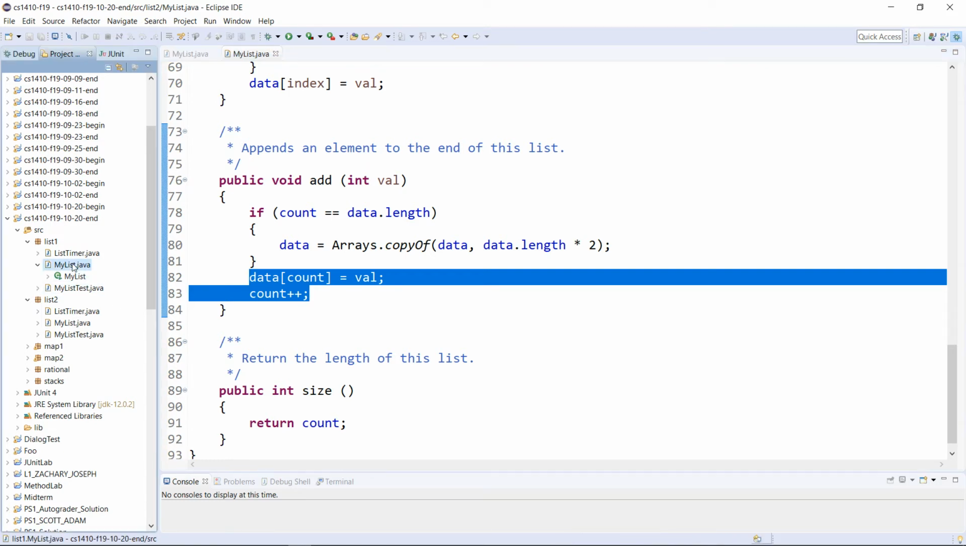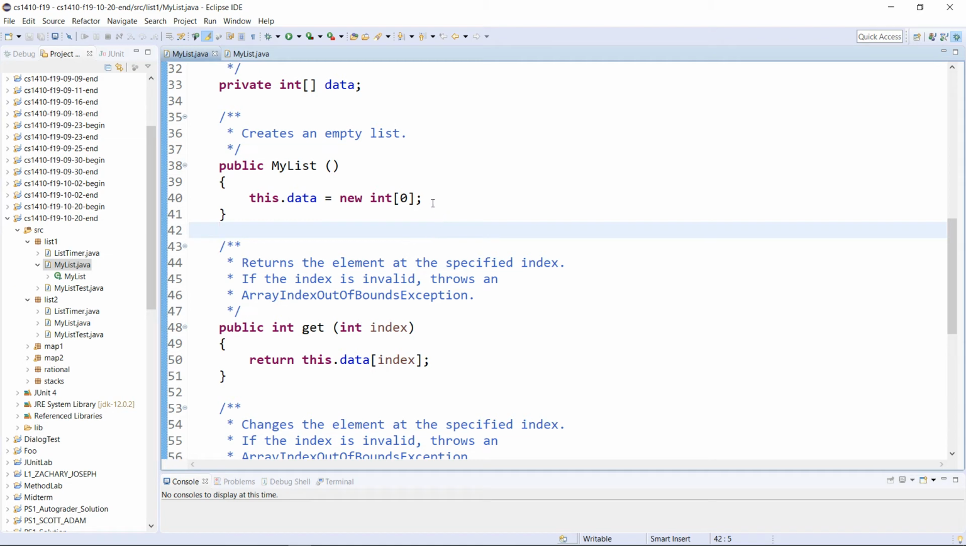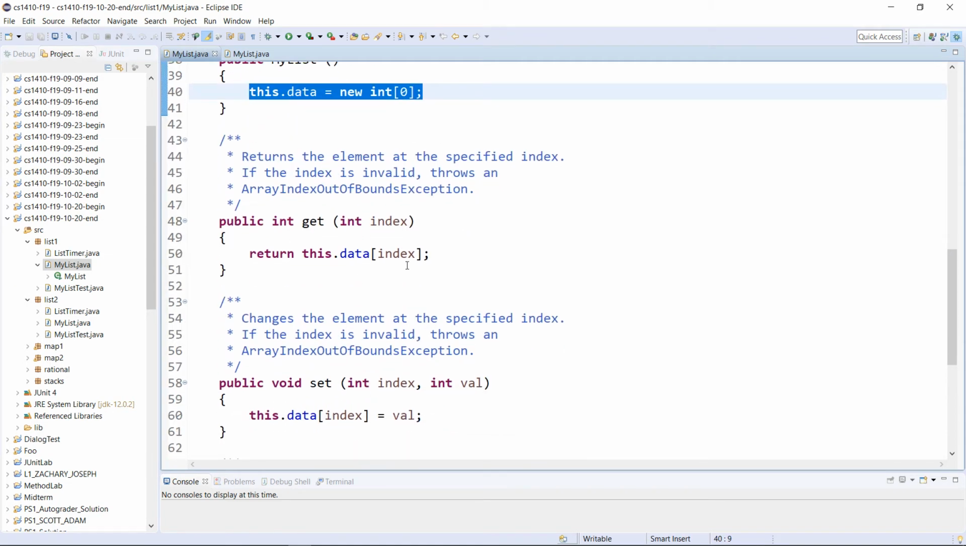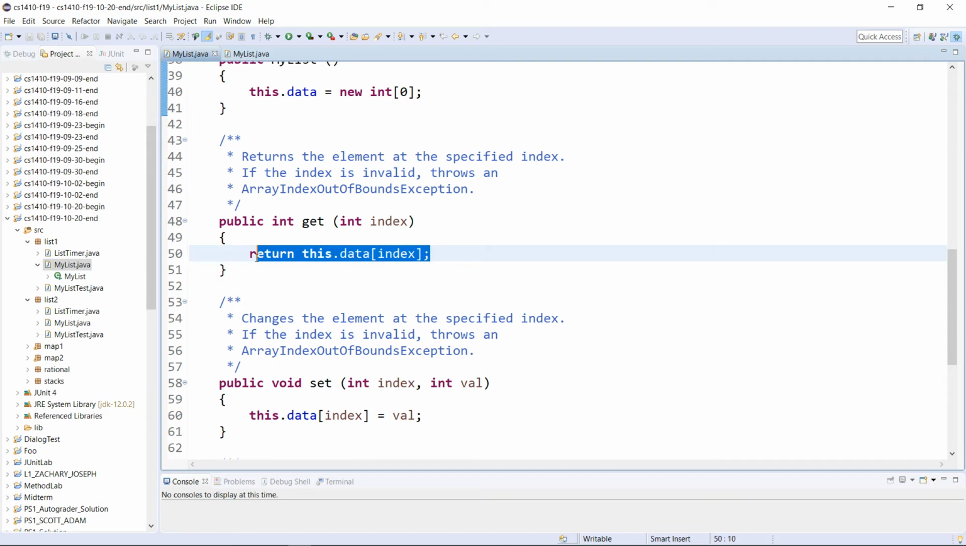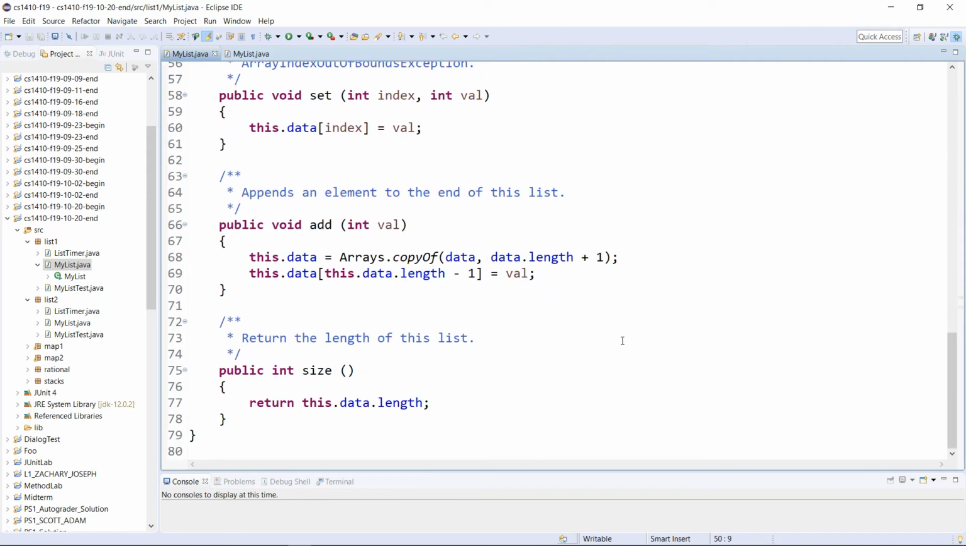Now if we go back to plain old MyList, you'll see it's simpler. To create an empty list, we just create an empty array. To get an element out of a list, we just get the element out of the array. Same thing with setting and then adding. To add, we make an array that's one bigger and then we store to it. Both of these implementations are correct, even though the code is completely different.